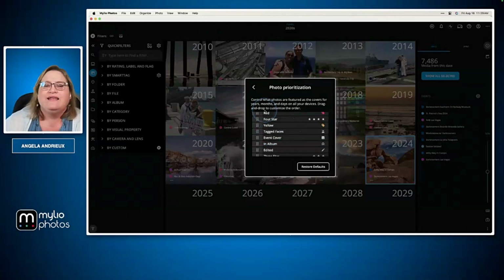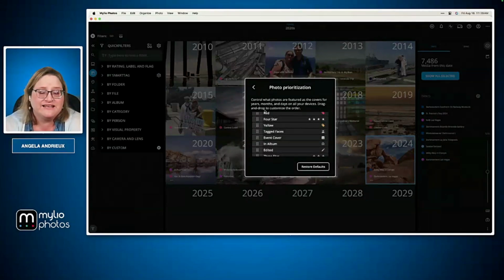Once you do that, that's when you start going through your library and saying, okay, if I want my calendar to be populated with my 5-star images, let's go ahead and find some 5-star images for those particular days. And that's going to influence how your calendar looks and feels. So that's going to be a big part of it right there.